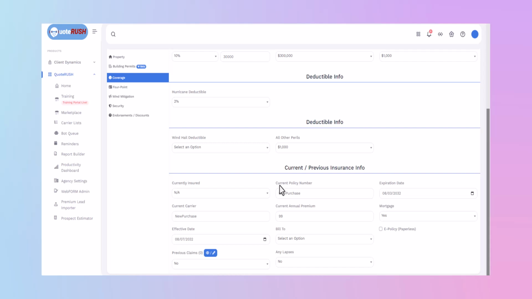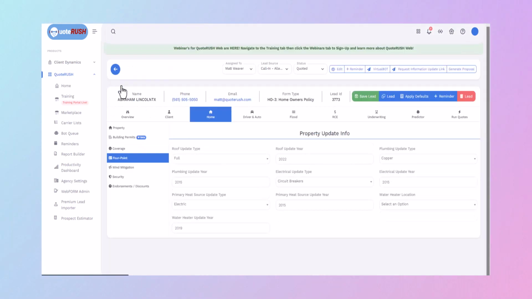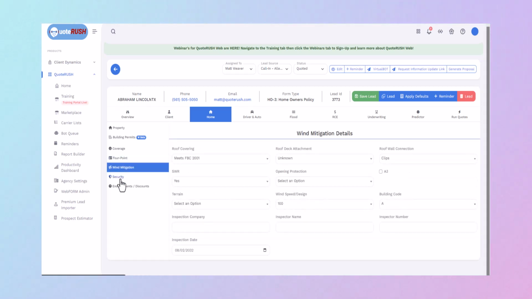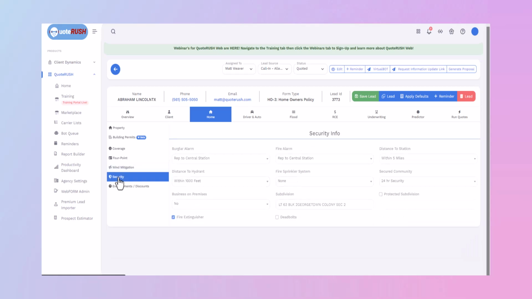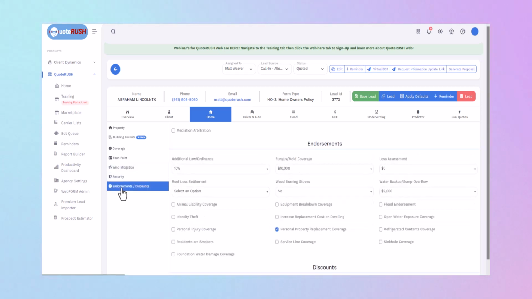You have your deductible info all the way down to your current/previously insured. Your 4-point and wind mitigation are separate tabs, some security information as well. And then of course your endorsements and discounts, all going to be under that home tab.